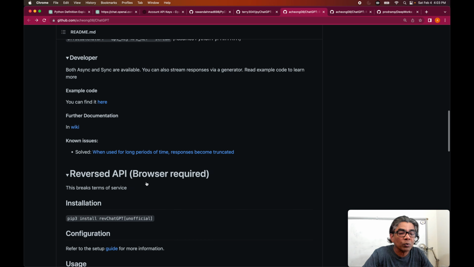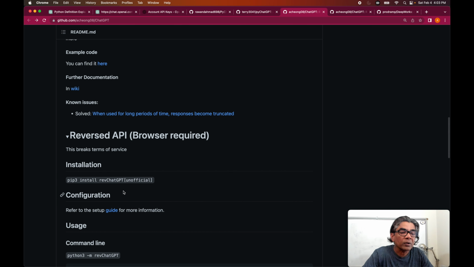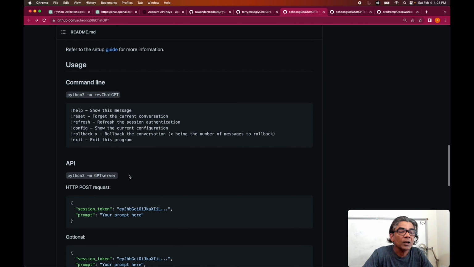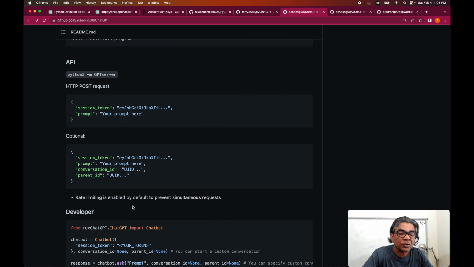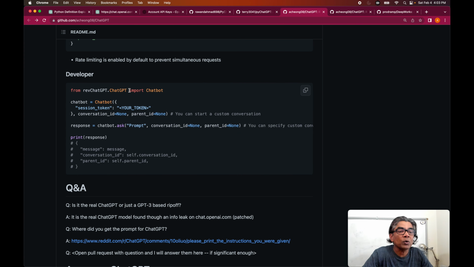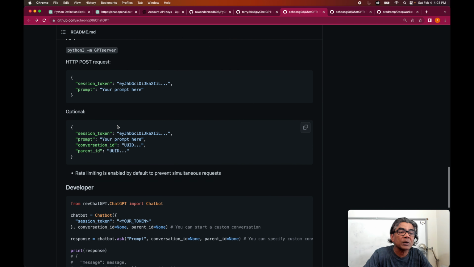And if you want to use it with a browser, then you can use this reverse ChatGPT unofficial library, and that is going to use the browser, and then some commands are available where you can get the session token and apply the session token. So if you want to use the chatbot to build something, in your Python code you can pass the command and get the response.